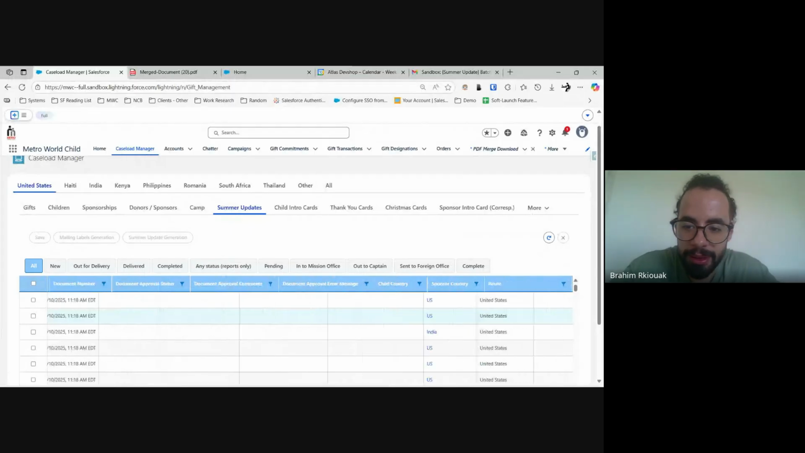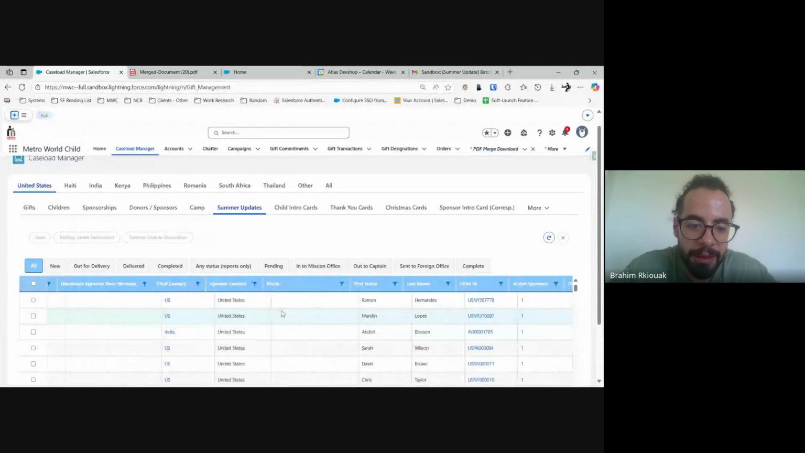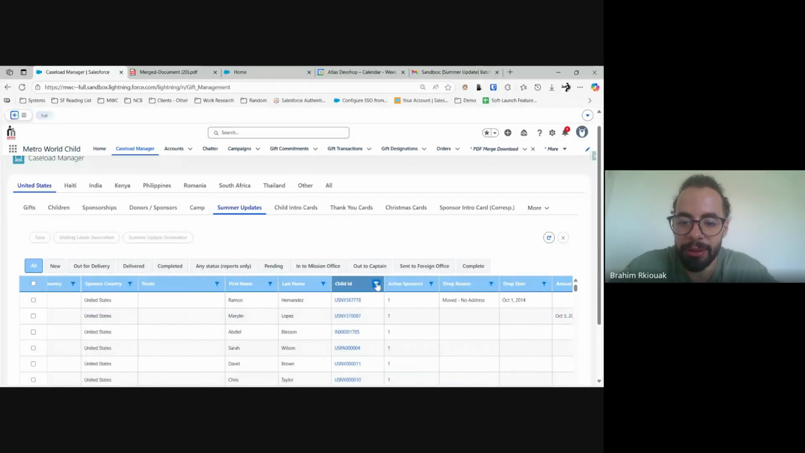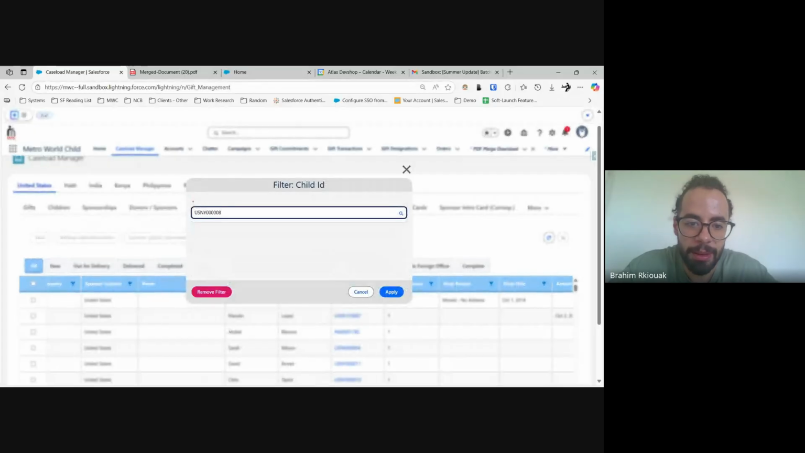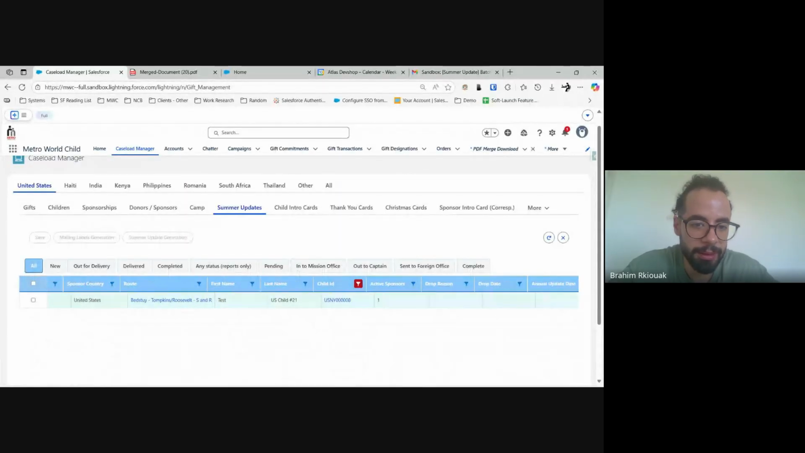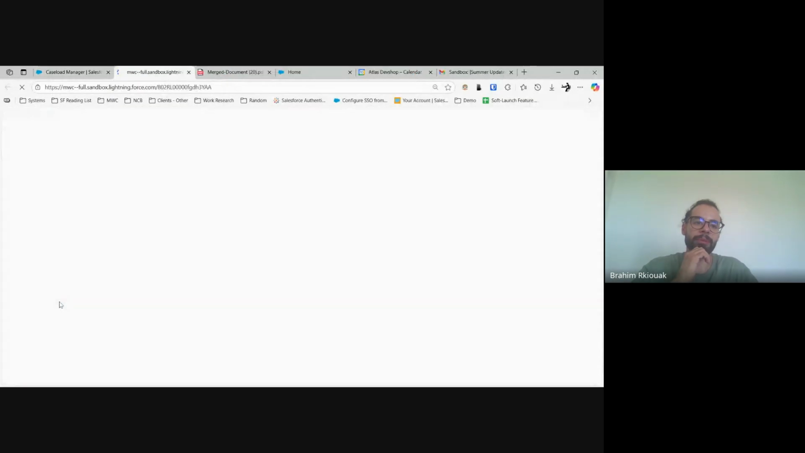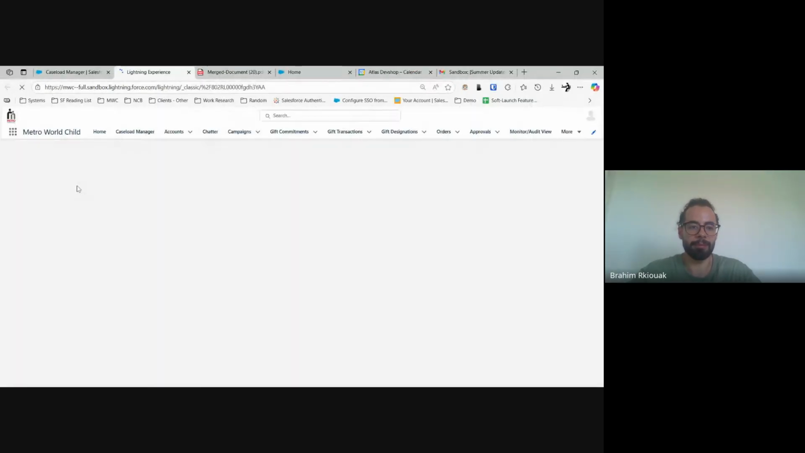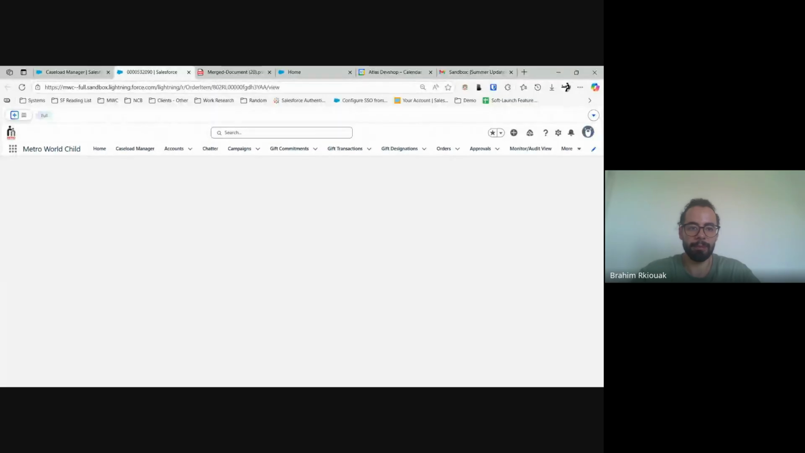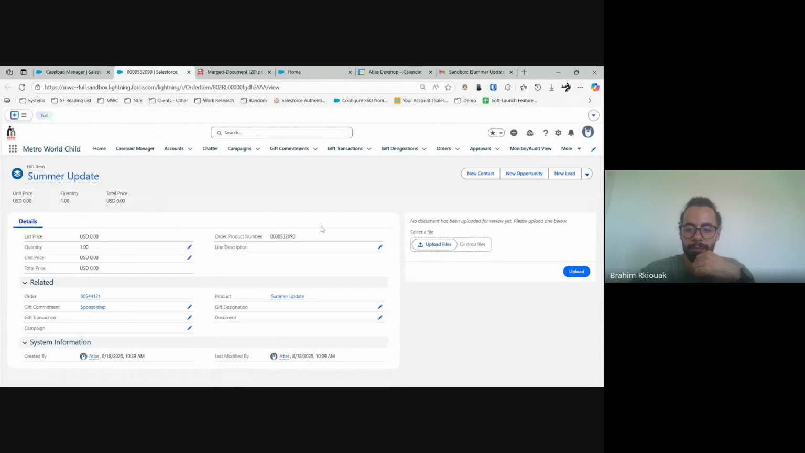So we go here, these are all of the summer updates we have. So I'll just go to the child ID here and filter by the child ID, apply. And this is the summer update card that we have for this child. And it's new, so this is the one I'm looking for. Then you just click on order product number. So from here, you add the widget to upload the file. So upload the signed PDF from the child.